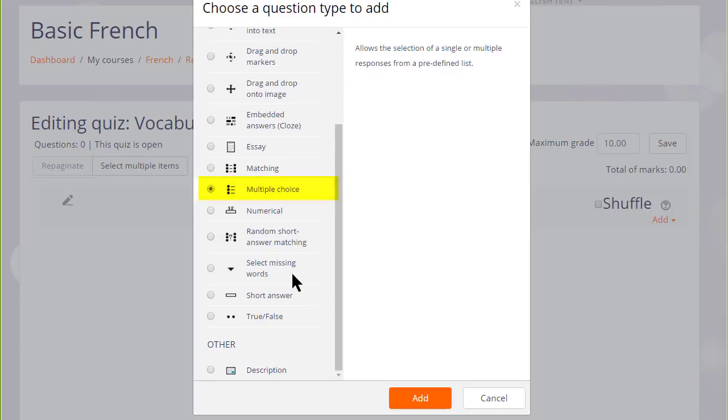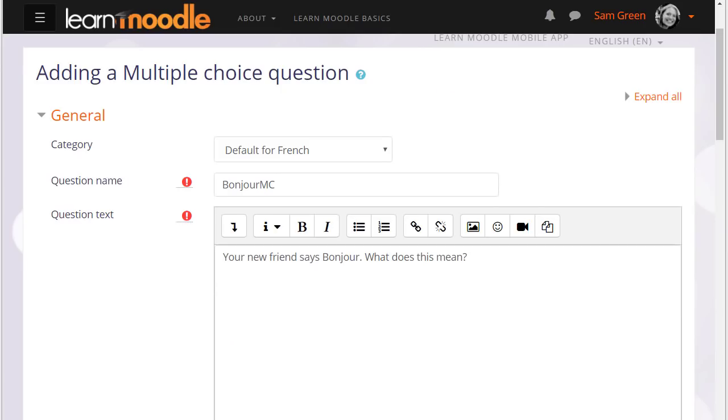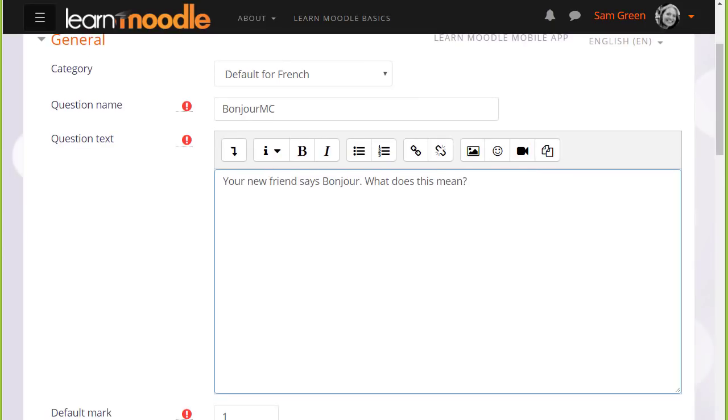We are then sent to the setup for this particular question. We have to give it a name, although the name doesn't appear in the quiz, but it's important because it's how it would be recognised in the question bank in the future, particularly if we have a lot of questions ourselves and perhaps shared with colleagues. In the question text, that is where we type the actual question, and then when we scroll down, what we see will depend on the question type.